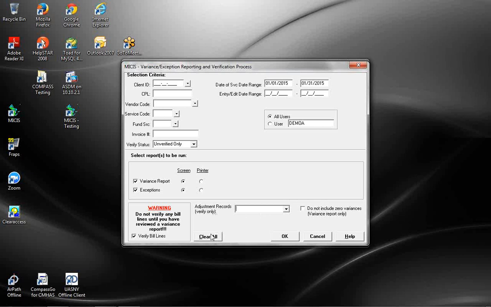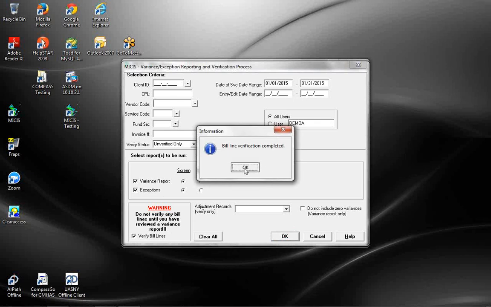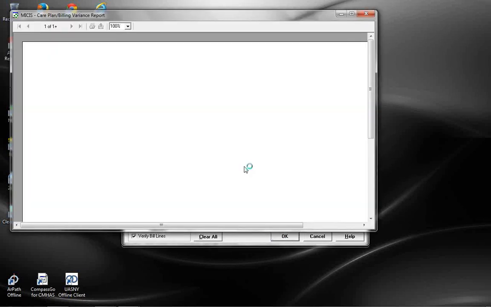If you want to reset everything back, you can click the clear all and it'll change everything back. Otherwise, you just click OK, and what's going to happen is it's going to generate those 2 reports here, and it's also going to verify the bill lines. Okay? So, actually in the reverse order. So it's going to verify the bills first, and then it's going to show you the report.